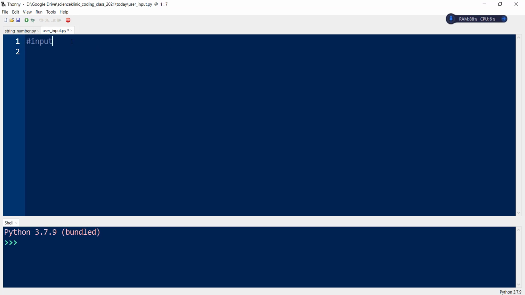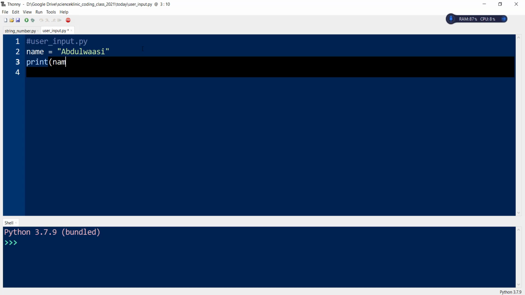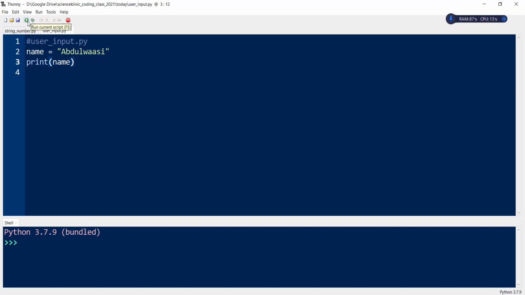I want you to open a new file and save it as user_input.py. When we say user input, remember when we declare a variable, for example, if I create a variable name and I give it Abdelwasi, which is my name. I want you to do the same: create a variable and give it your own name, and then print the variable name. When we do that, we can see that we print the name down.